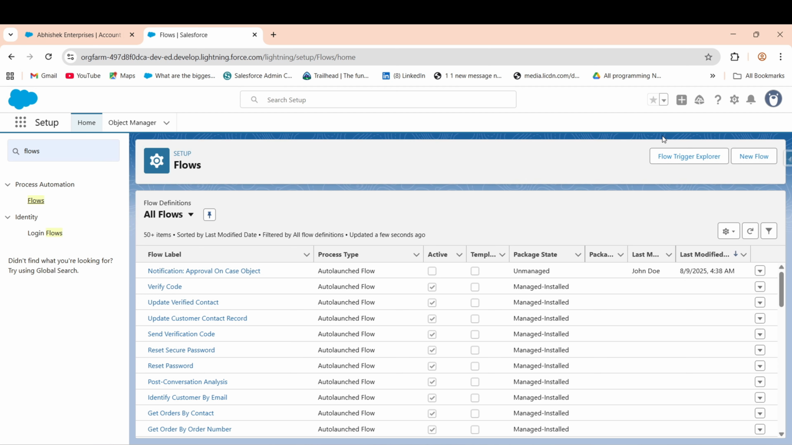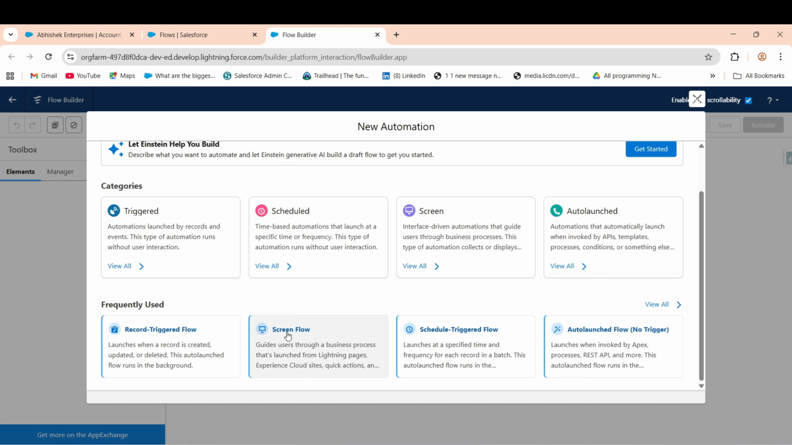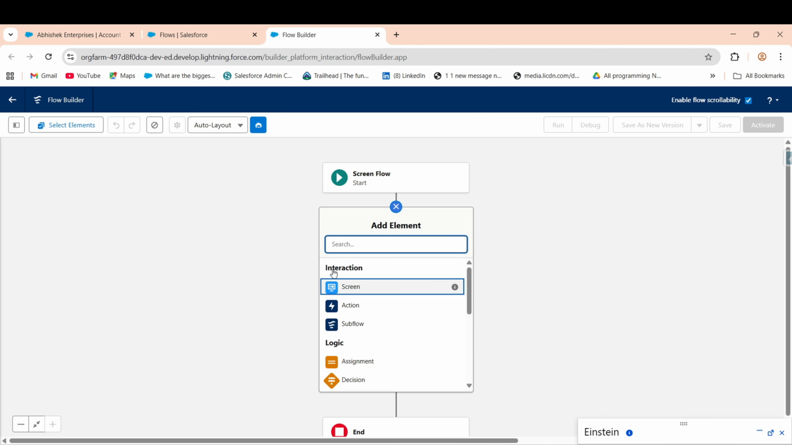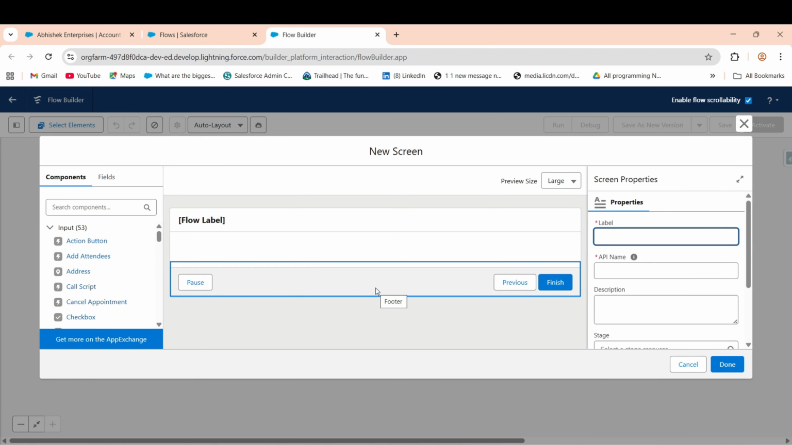Click on new flow. Once you click on the new flow, you will see a screen flow here. Just select the screen flow. Once the screen flow is open, you will see an add element here. Just click on this add element. You will see in the interaction section here the screen. Just click on this screen. Once the screen opens in the pop-up, the new screen label name is firstly, let's suppose, Clone Options.